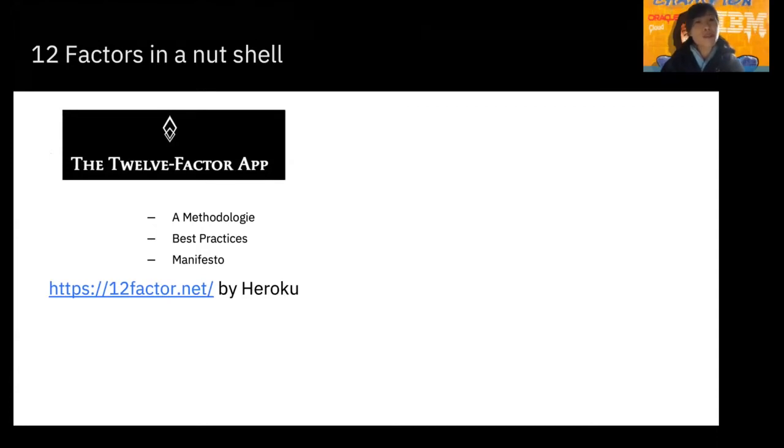What is really a 12-factor app? A 12-factor app is a methodology, a best practice. If you want to find more information about the 12-factor app, go to 12factor.net.